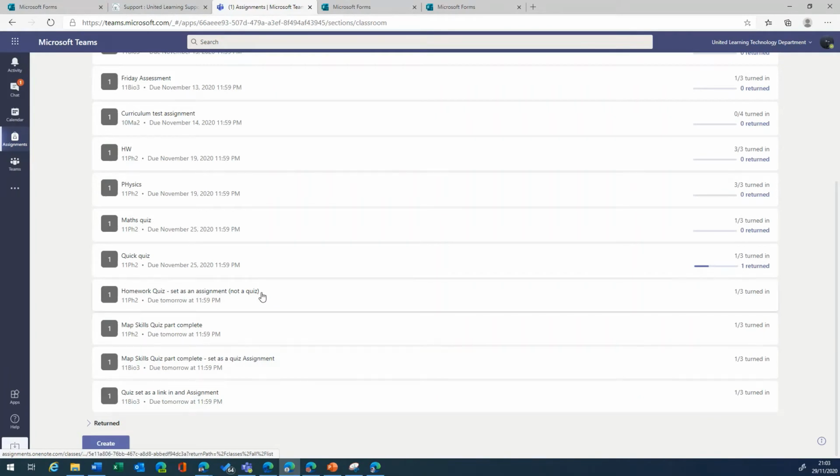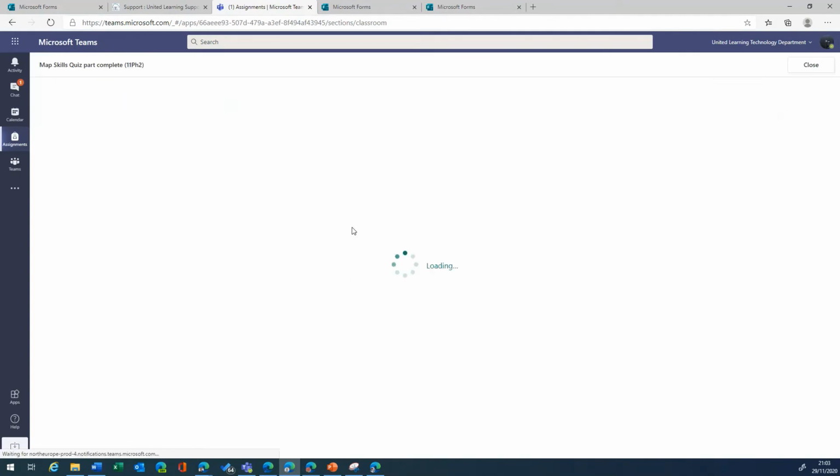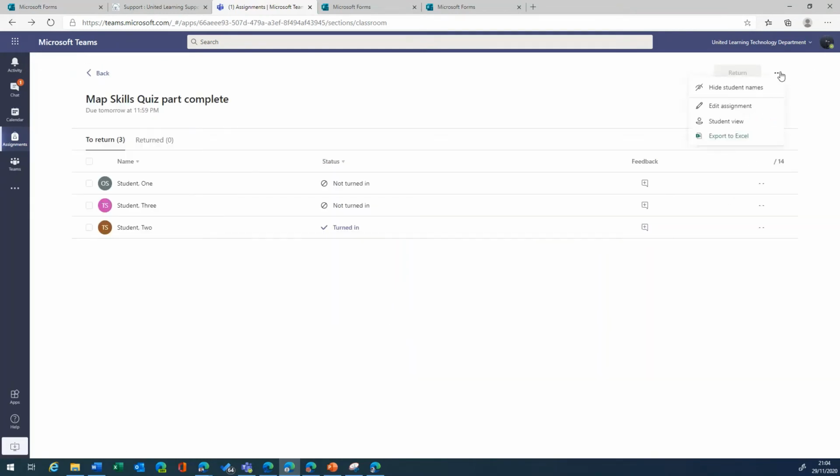And this is the physics class, so I'm going to go to this one. So this is set as part of a quiz. And there it is turned in. I'm going to select that one to mark it. And there it opens it up. If I have more than 1 student, I can flick across. If I click close, it is possible to hide student names. So if they've all completed it, I can hide the student name and I won't get to see who has answered what. And that may be quite useful if you're trying to do some blind marking.